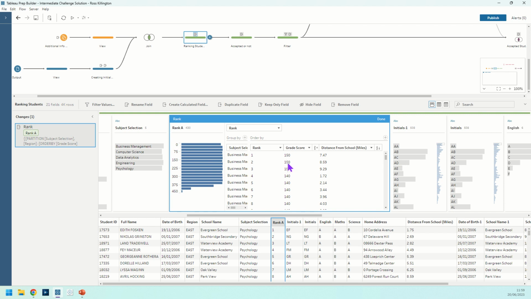for example, this one here, where 3 students have 150 as their grade score, we then want the closest students to be prioritized. So we include, using this plus button here, the distance from the school in ascending order. We need to make sure that we change this to be ascending. Grade score we keep as descending, but distance we need to be ascending. And then we also need to have a group by here as well.